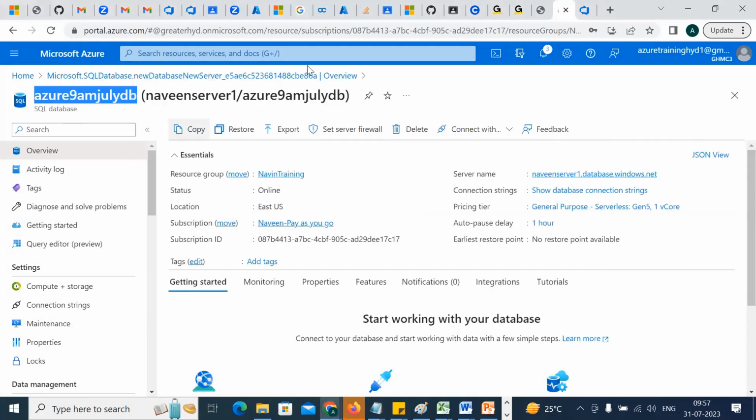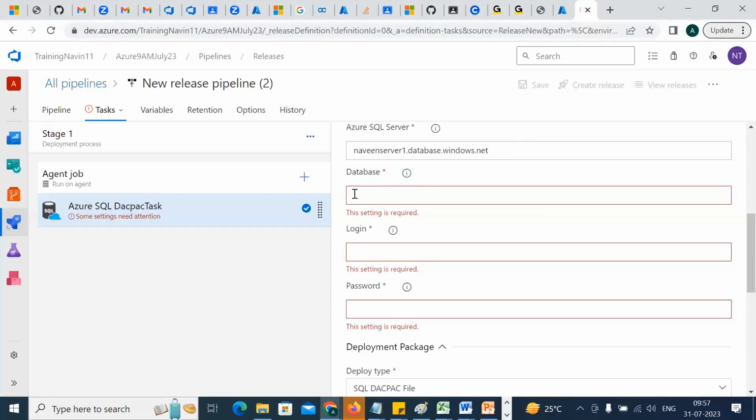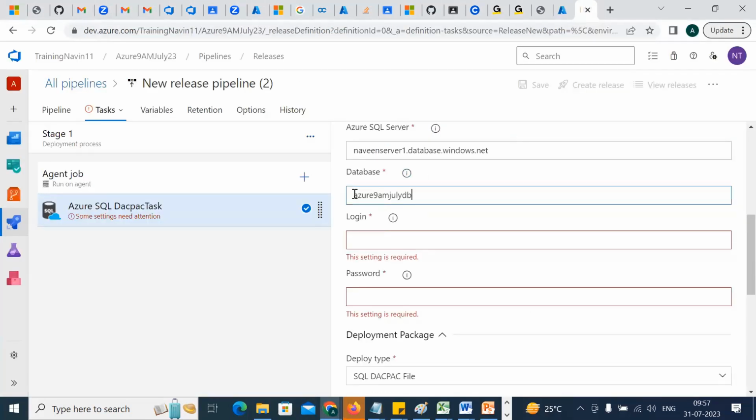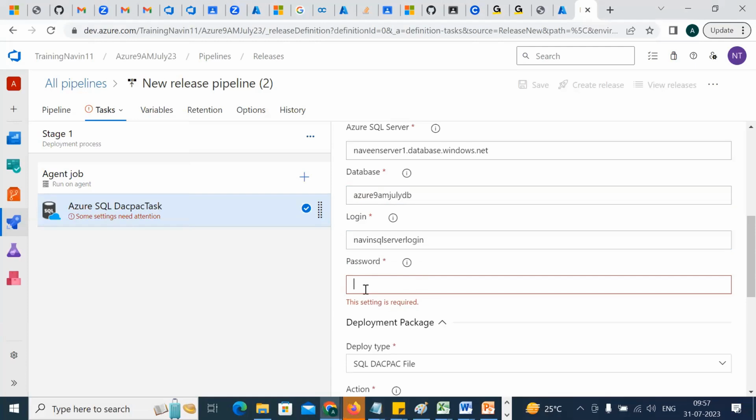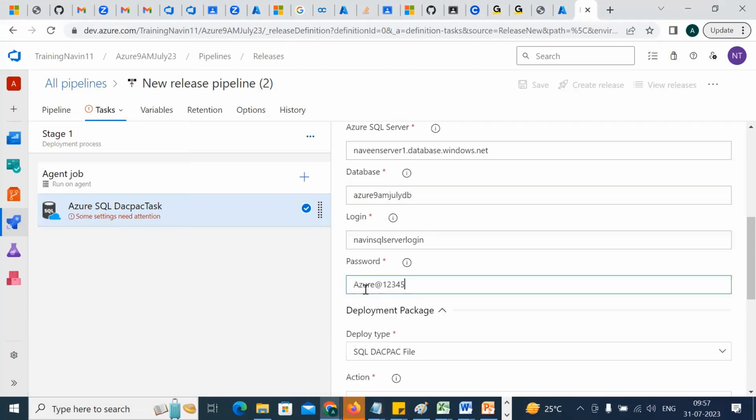In the pipeline, right? Come here. This is my database. So I'm giving that, hey, this is the server and this is the database, please insert the data in this. And we have to give credentials also. So Azure SQL login. What is the login name? I gave this login name, right? Give this login name. Okay. And give the password, Azure at 12345. If you give it wrong, it will not be able to log in. It will not be able to insert the data into your database. Okay. Very good.